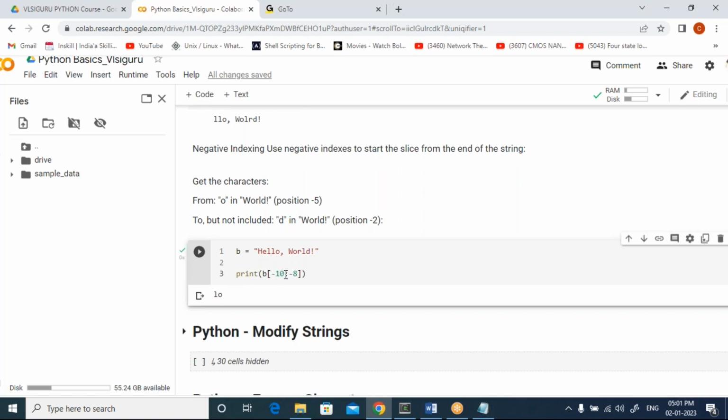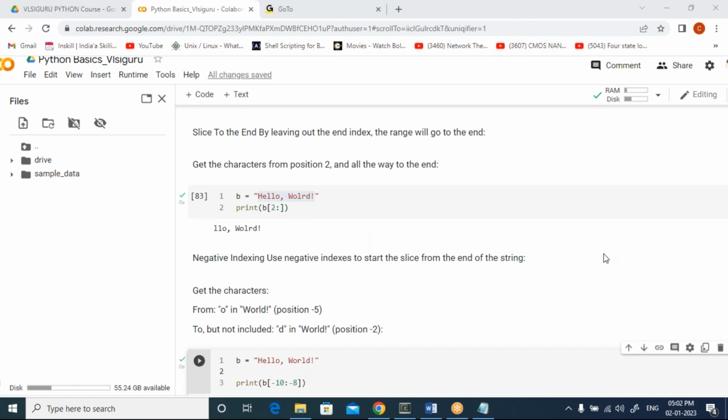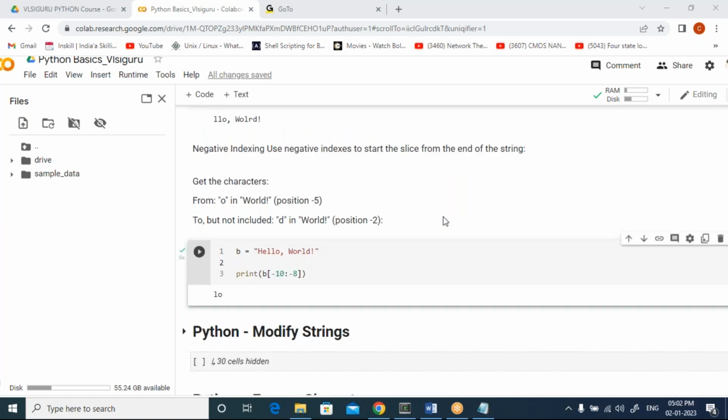In this case, -10 is included and -8 is not included. I want to keep this and slice the other part. The range is this index, -10, and this index, -8. Now this one is not included, so it slices the other things and it is going to keep LO. So this is how you can use the slicing operator, positive slicing and negative slicing in Python.